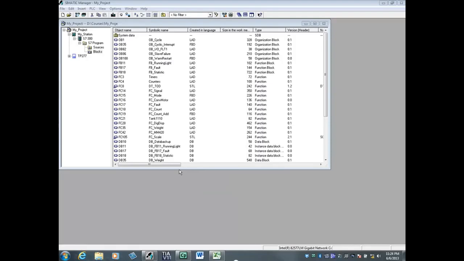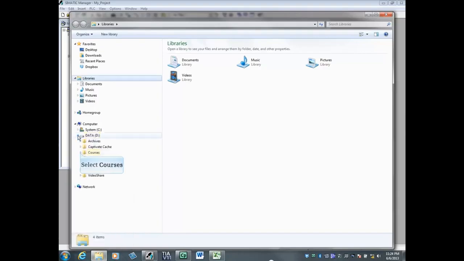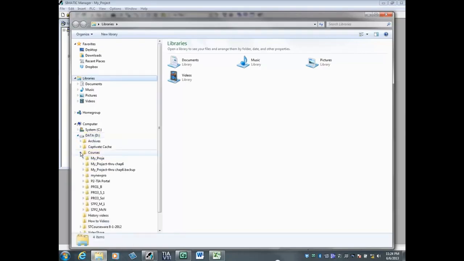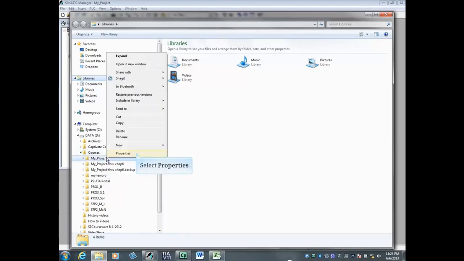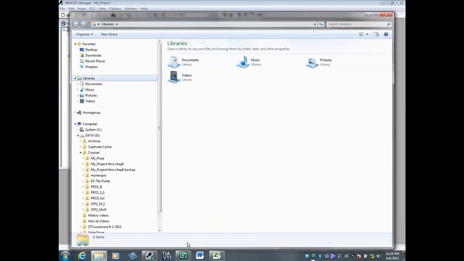Let's now find the size of our open project. The project is stored on the D drive in the Courses folder with the name my_proje. Open Windows Explorer. We will select the D drive, the Courses folder, right-click on my_proje, and select Properties. The disk storage space of the open project is 20.1 megabytes. Click the OK button.